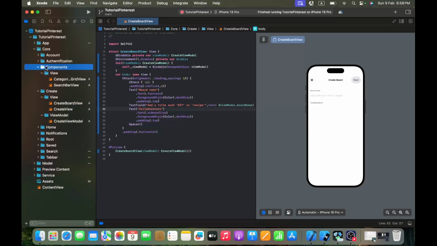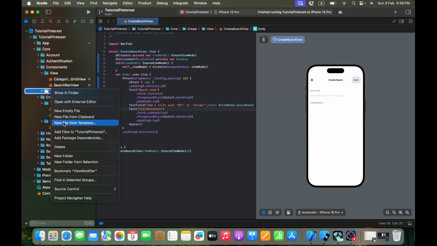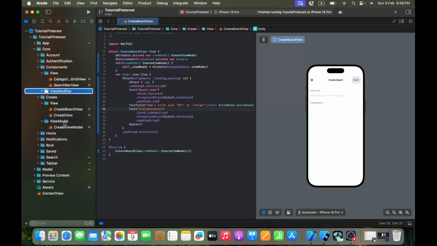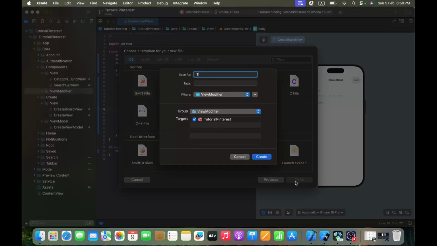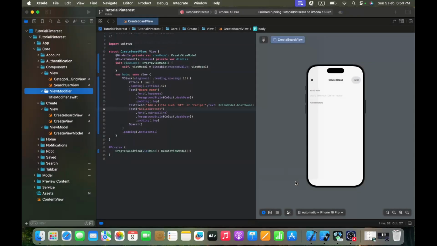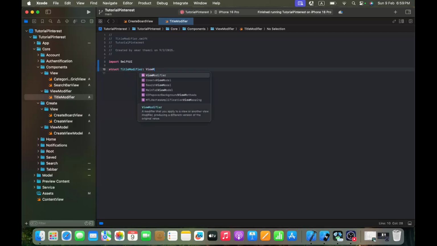So we can go to our component, we can create a new folder, we will call it view modifier. Okay, and here we will create a new file from template. Let's create a Swift file, and I'm going to call it title modifier. You are free to call it whatever you want. We will import SwiftUI. It will be a struct called title modifier, of type view modifier.